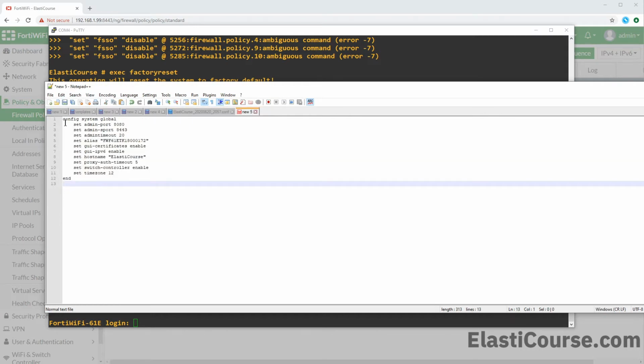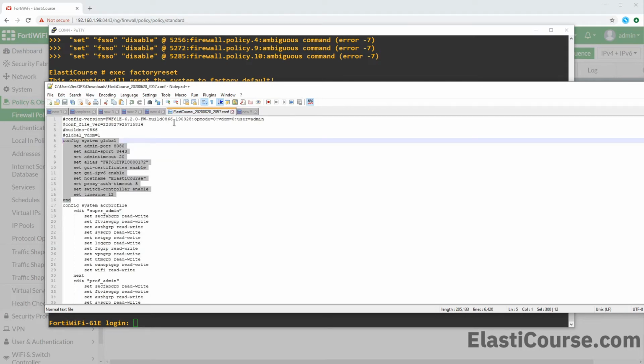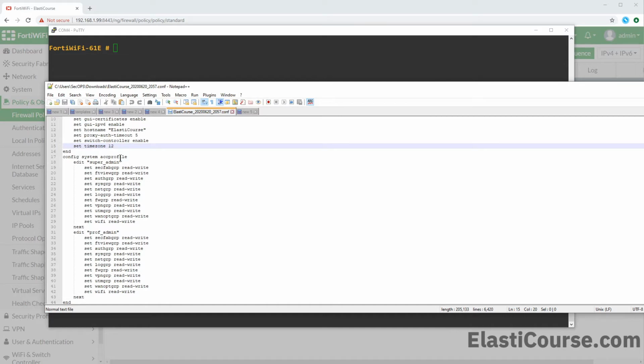Now this is the first section that we're gonna copy from the firmware. Now the next part is the account profile. This is the admin profile that is assigned to our admin account. As we see in here, there are SuperAdmin and ProfAdmin. They both look the same, read-write for most options, but these could be different names for different levels of firmware. We know that the account profile is something that will be assigned to an admin account.